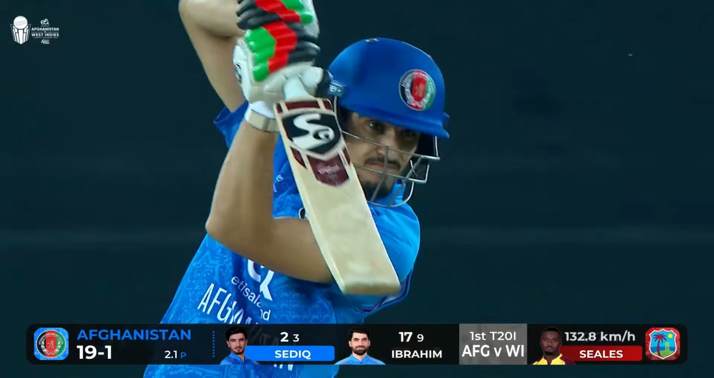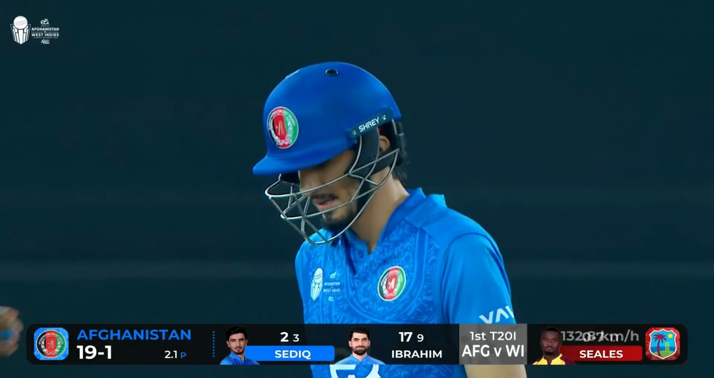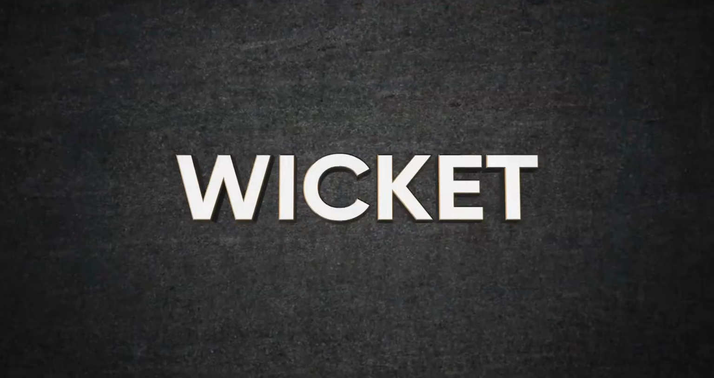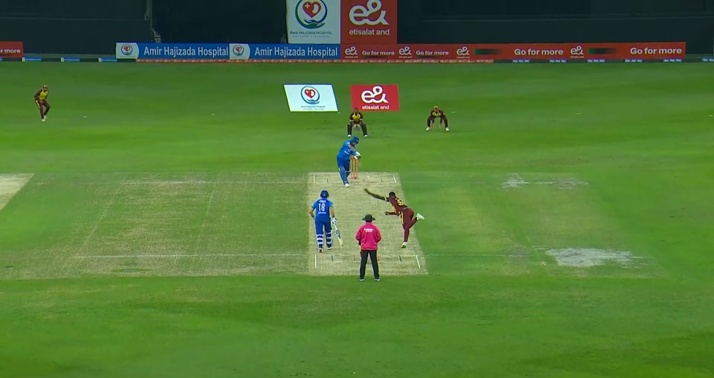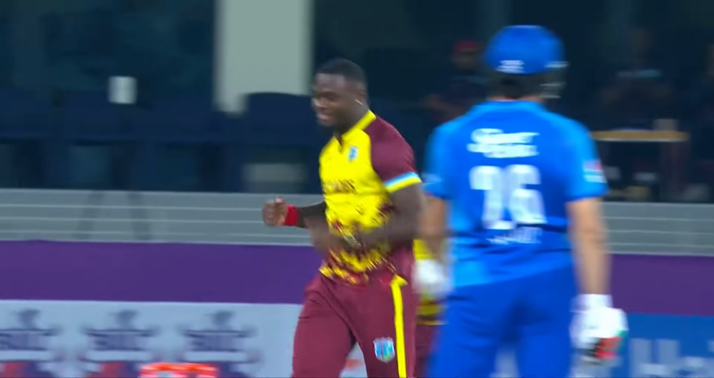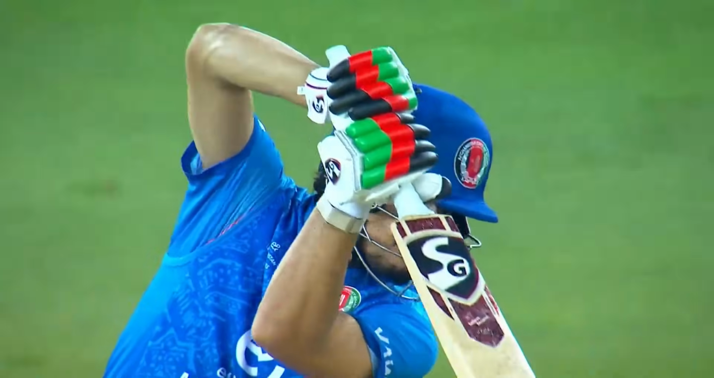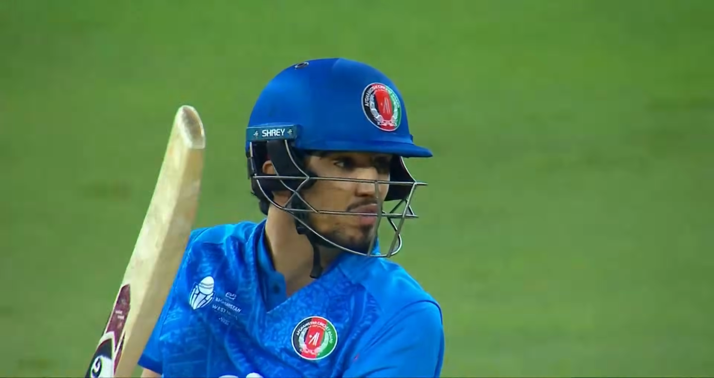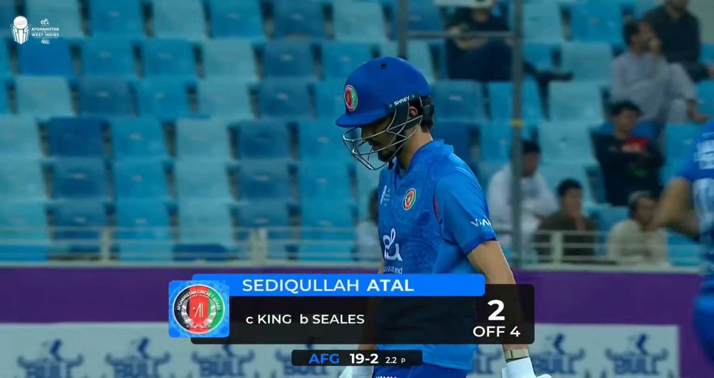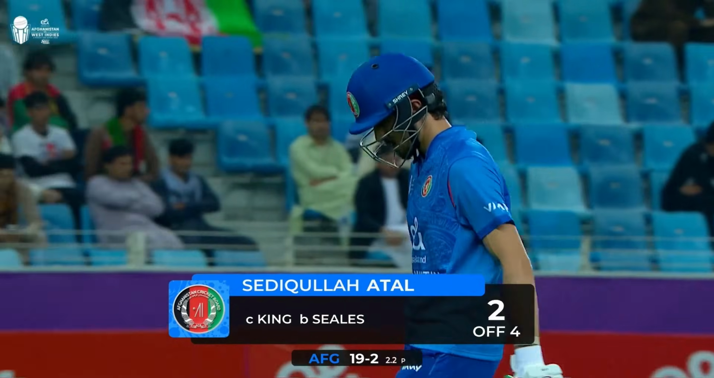Wow, what a catch that is. Siddiqullah wanted to go for a big shot. Doesn't get the timing. Another wicket falls quite early in the plot. Not what you want when you win the toss and you're up to bat first. It was travelling. Brandon King gets his right paw up and it sticks. Elation for Jayden Seales. Afghanistan in a bit of trouble here at 19 for 2. And Siddiqullah goes for 2.